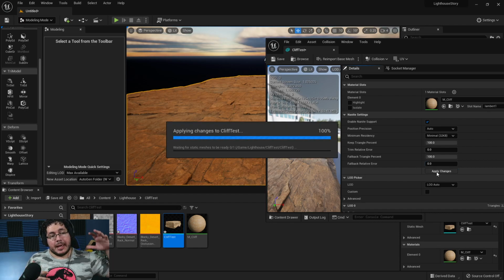Now what's going to happen is this 2,370,000 polygon cliff is going to be converted into this magical thing called nanite, which is not going to be processed in the same way that traditional polygons are processed. So it's going to be super fast on the engine.